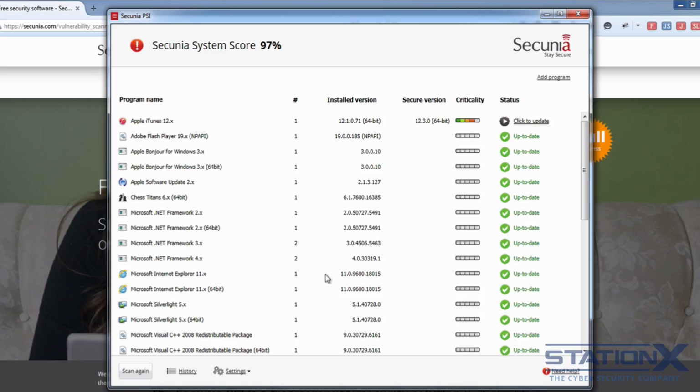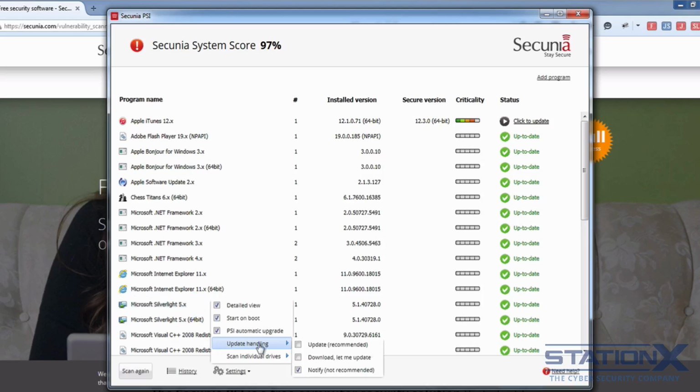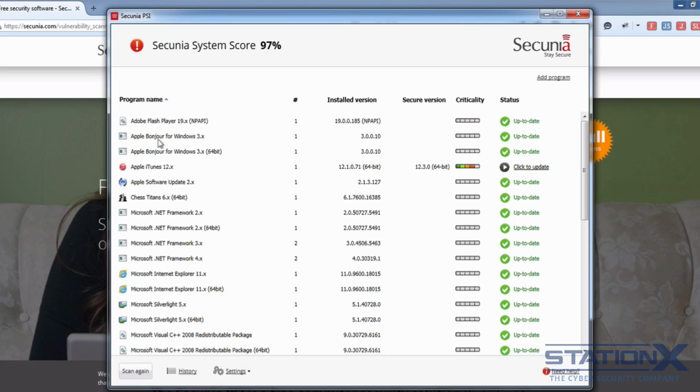So here, if you look here, we have settings. If detailed view isn't selected, then just check that checkbox, and that will give you a better view of what apps need to be updated. And these are the options we had while we did the install. So here you can change it back to update automatically, which is recommended. Now, what I've done here is I've deliberately made sure that there is some software that is out of date.